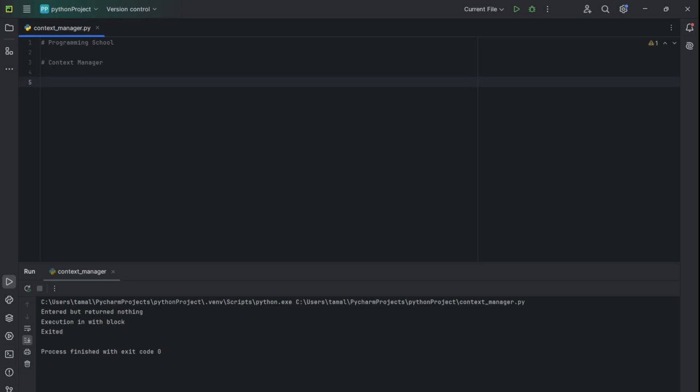As an example, if you open a file, you read the contents of the file and you forget to close that file, that file or a chunk of that file will remain in your RAM forever.